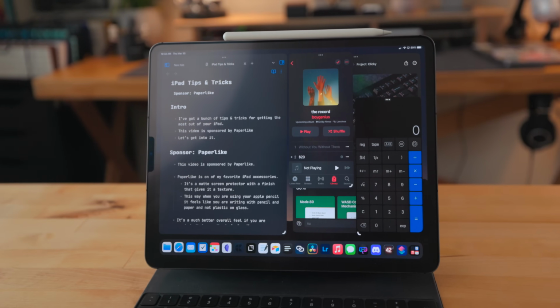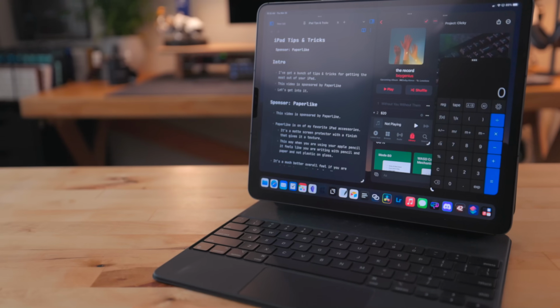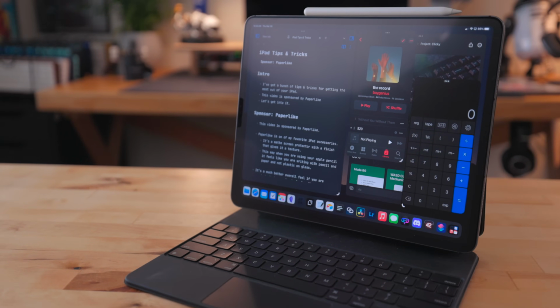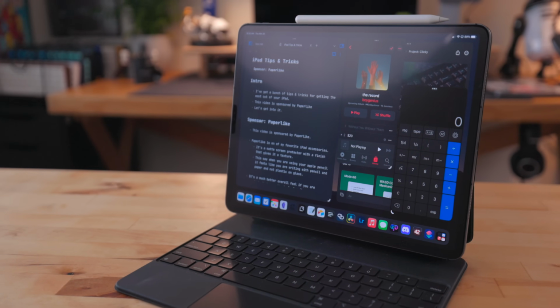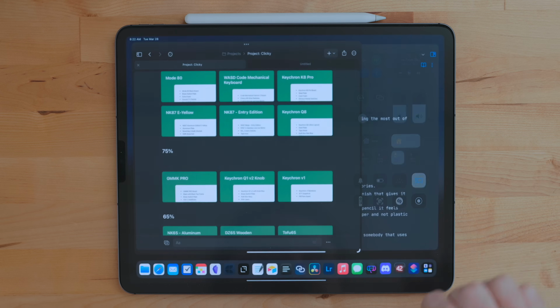Stage Manager is the other multitasking system. This is a windowing style system. It requires a 3rd through 6th generation iPad Pro or a M1 iPad Air. It's off by default, but you can enable it through Control Center.